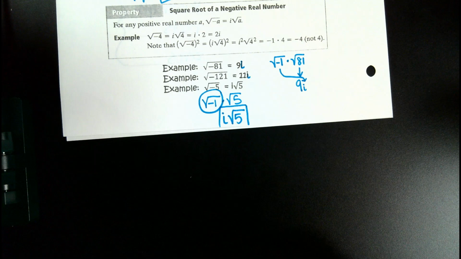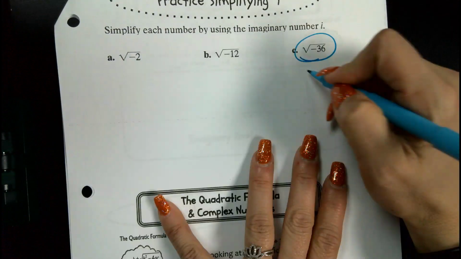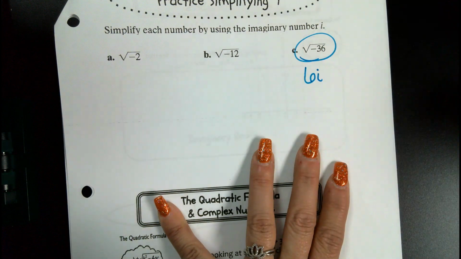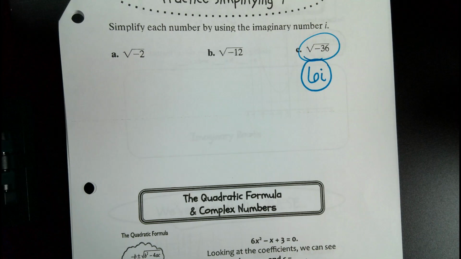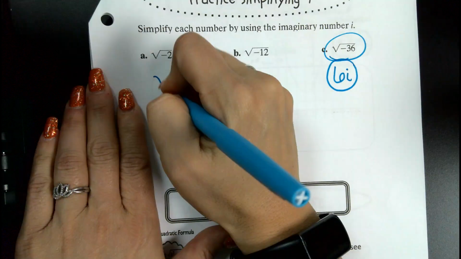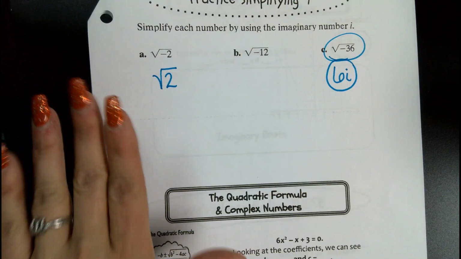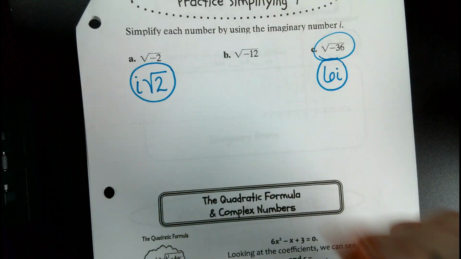Okay, so let's start with this one down here. I'm going to go in a different order because I just like to. Perfect square, so we get to put 6, and then to get rid of that negative sign, put an i on it. Ta-da, done. Now let's go over here to this one. Do you guys know what the square root of 2 is? No, so the 2 has to stay under, but for the negative, put an i in front of the radical. It's really that simple.